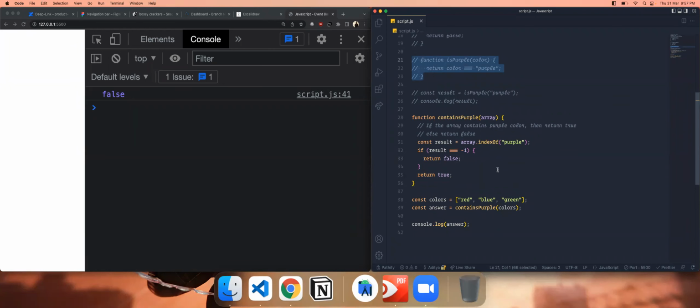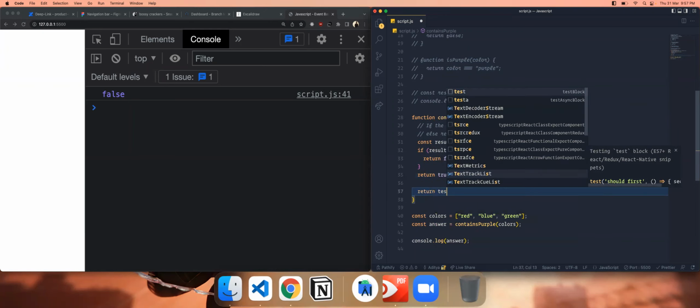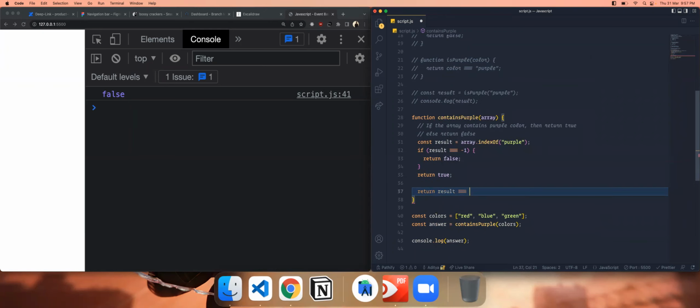Sir, same, return result equal to -1. Return result equal to -1. First, we'll just remove all of this. Right now it's giving the incorrect answer, right? See, right now the result for purple is not there in this. It should be not equal to -1, right?